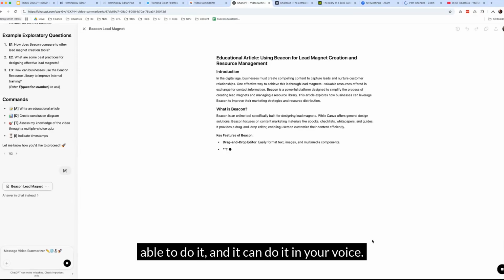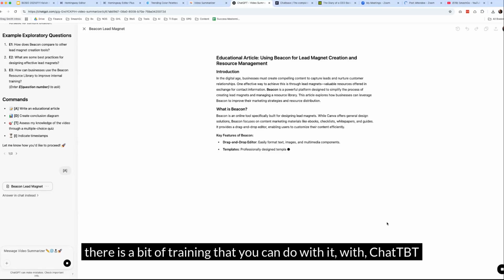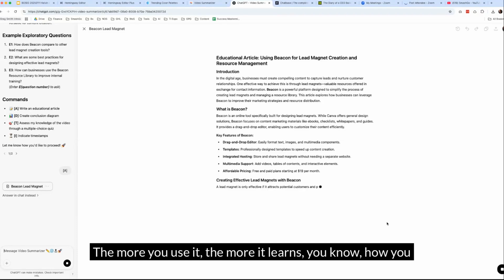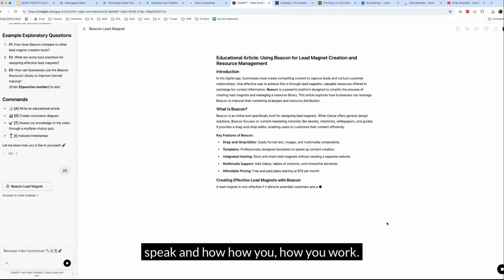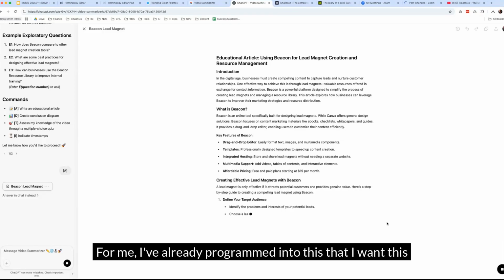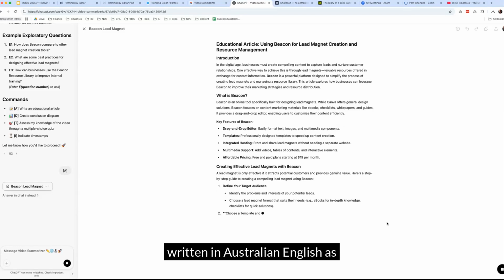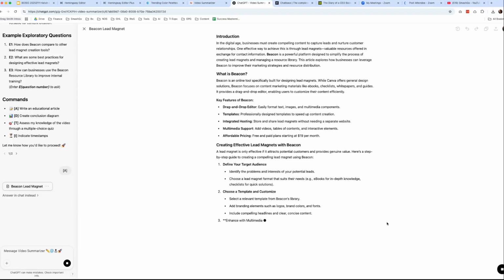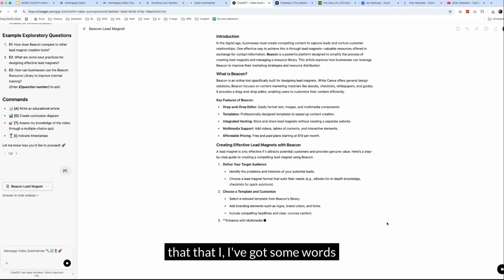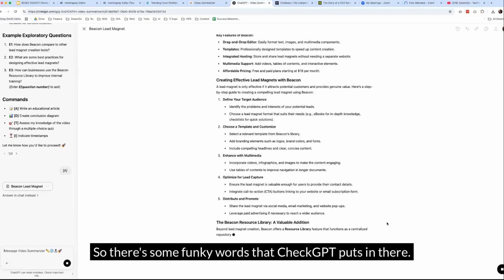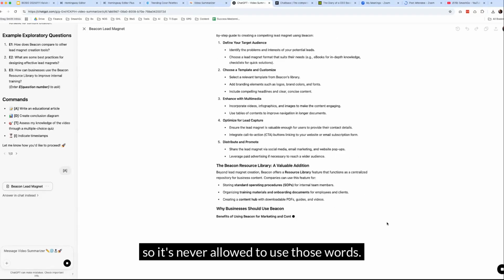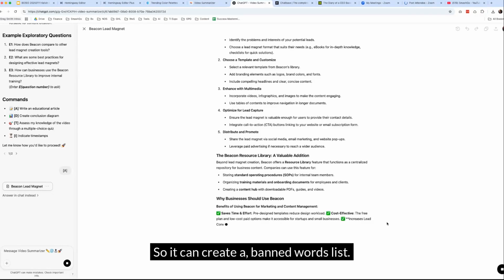And it can do it in your voice. There is a bit of training that you can do with ChatGPT so that it knows what your voice is. The more you use it, the more it learns how you speak and how you work. For me, I've already programmed into this that I want this written in Australian English as opposed to US English, and I've got some words there that I've banned as well. There are some funky words that ChatGPT puts in there, so I've got a banned list in there, so it's never allowed to use those words. So you can create a banned words list.